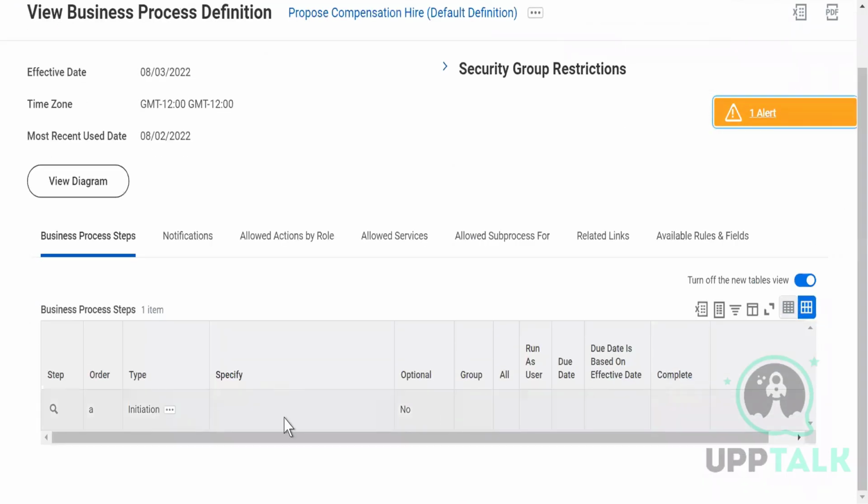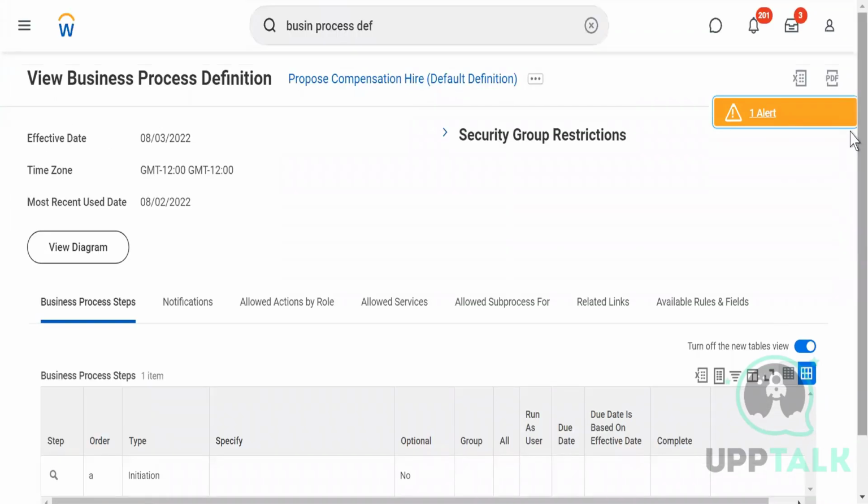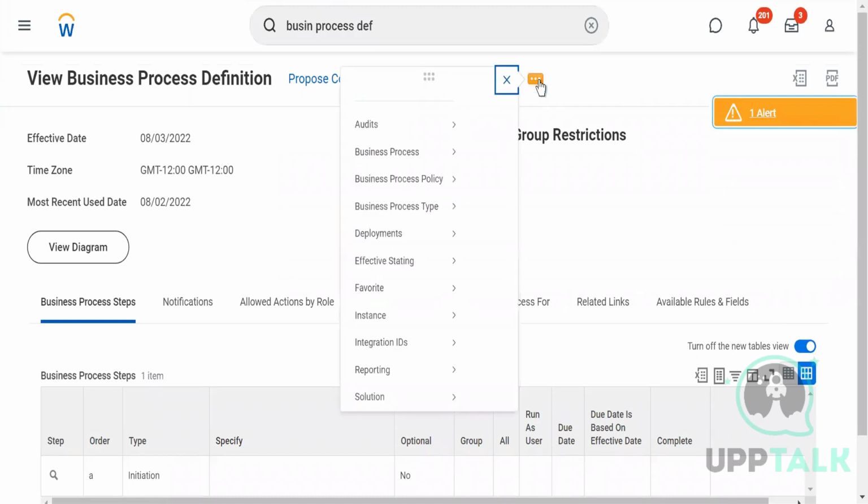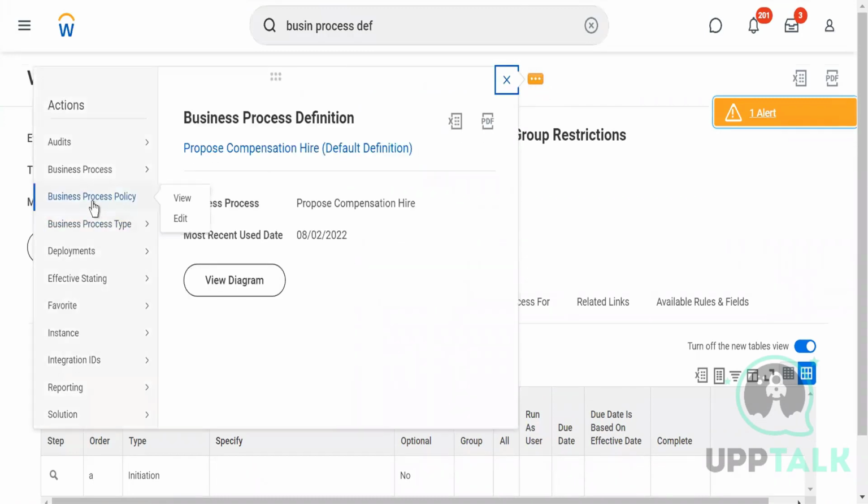You see, initiation, nothing is there, right? Which means it has not been customized. It is exactly the same thing that Workday has given, and I can customize it by myself. I will do that when we get there.